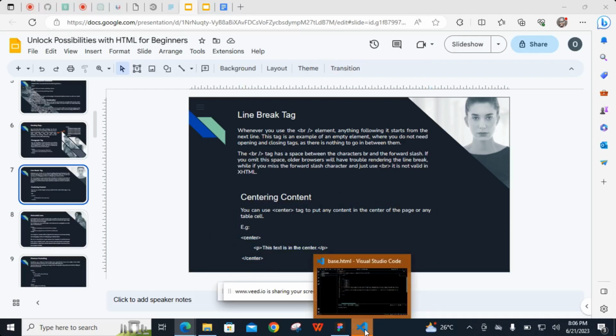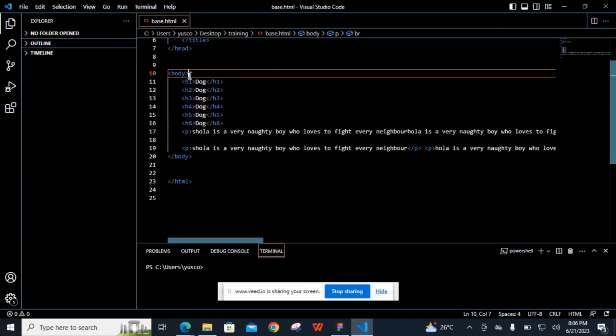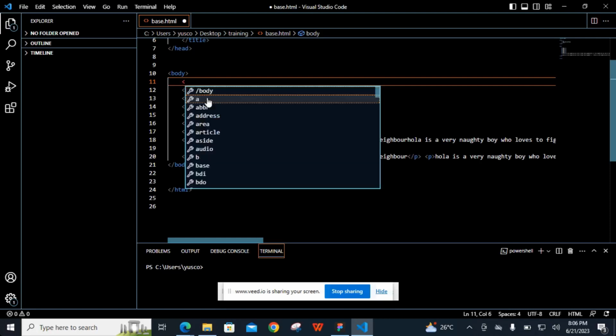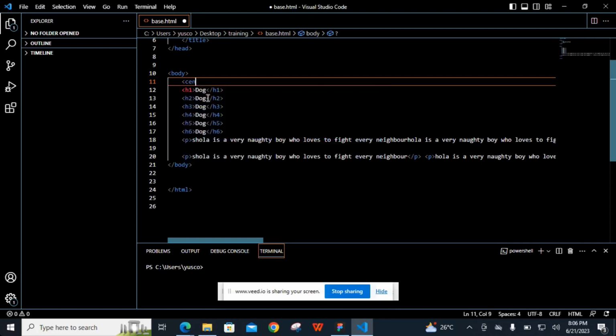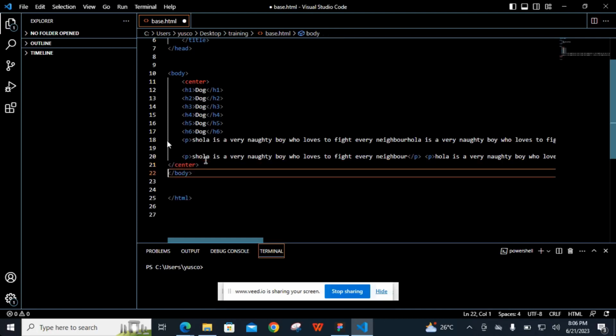So now let's look at that here. I want to center all these tags. I want them to be at the center. Remember, this is the file we used yesterday. So I'm putting the center here. Let me bring the close center down. That has to be before this.